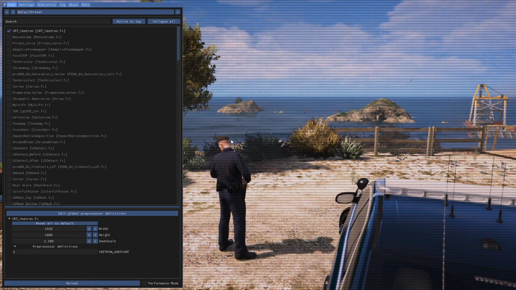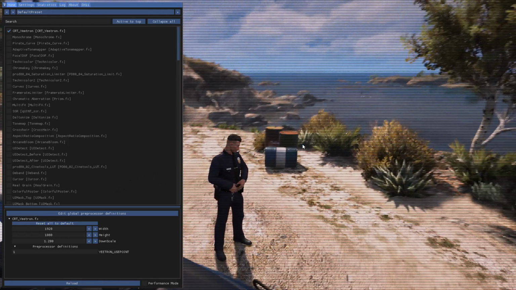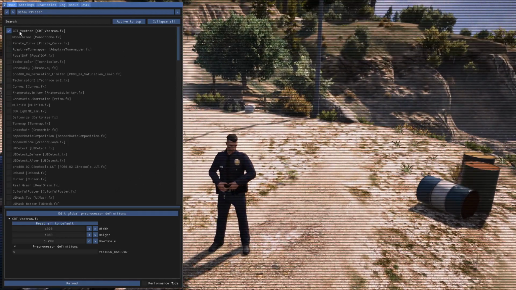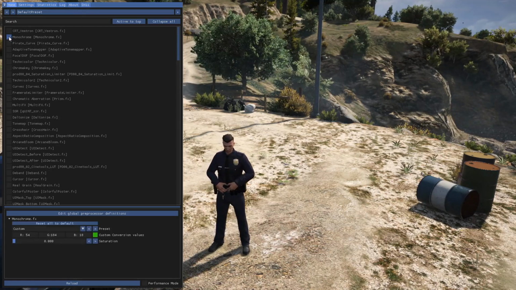Some you're going to be like, oh God, no, I don't want that, you know? And this looks like you're looking through either a TV monitor or a screen door or something. So we don't want that. So you're just going to unclick it. And that's the good thing. If you click it and you don't like it, just unclick it again.